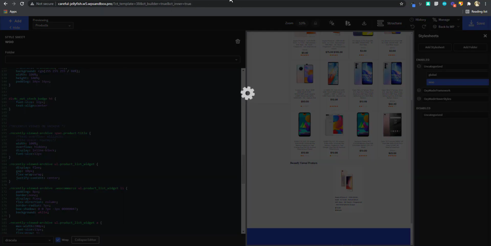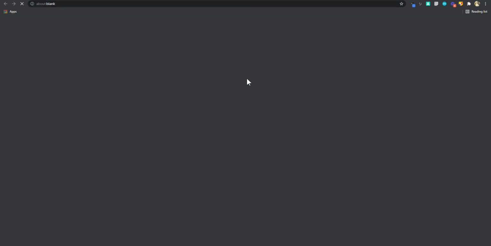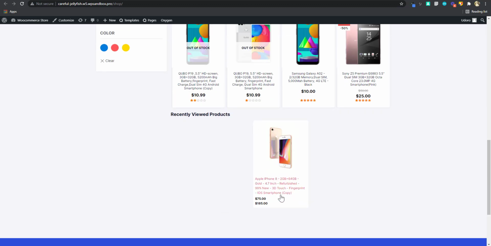Let me hit save, and then I'm going to view it on the front end to see how it looks. Alright, so this is what we have here.